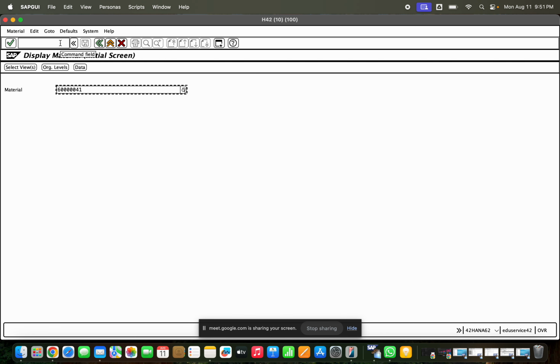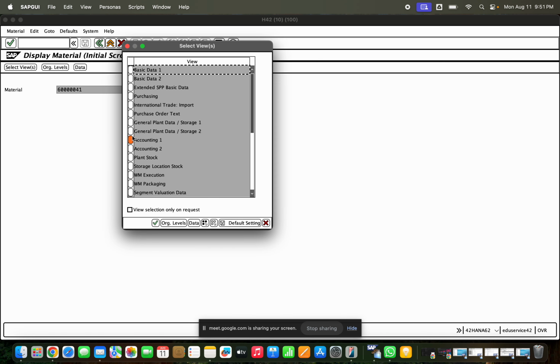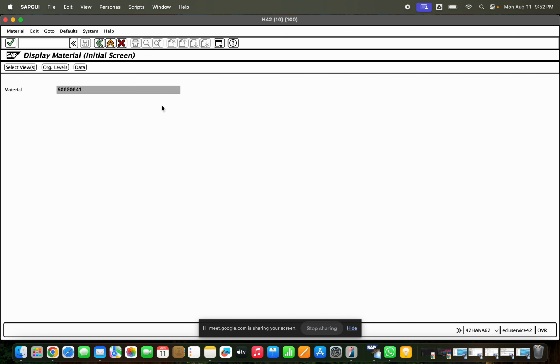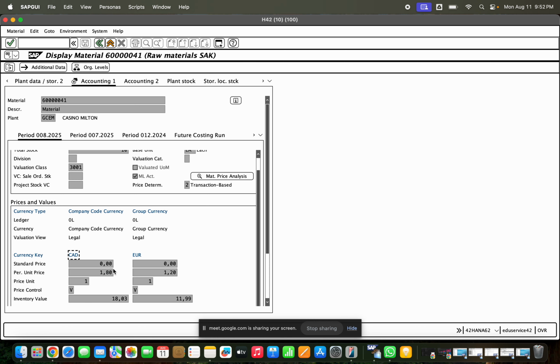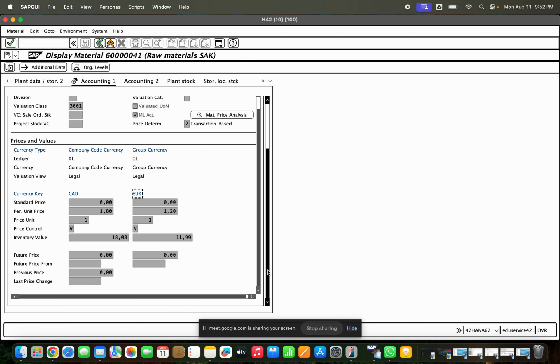Now if you go to MM03 for this material, this 1.80 is there. The per unit price is 1.80 in CAD, and 1.20 in euros. Now it is not always constant. It will change. When will it change? When you are adding stock with different prices.